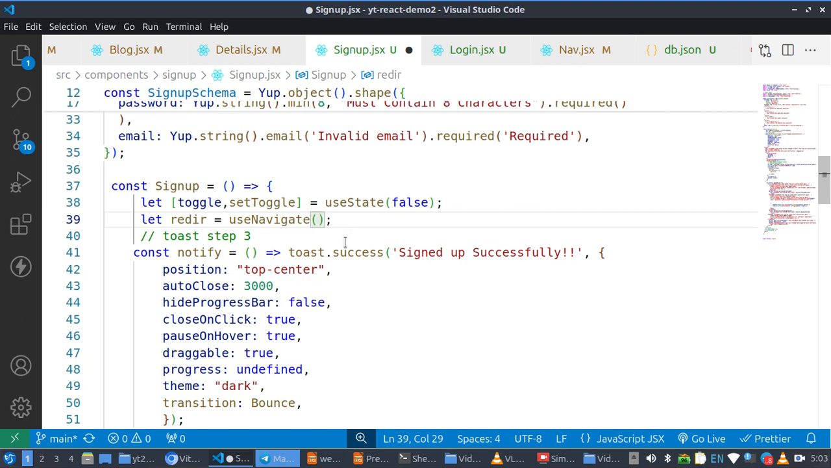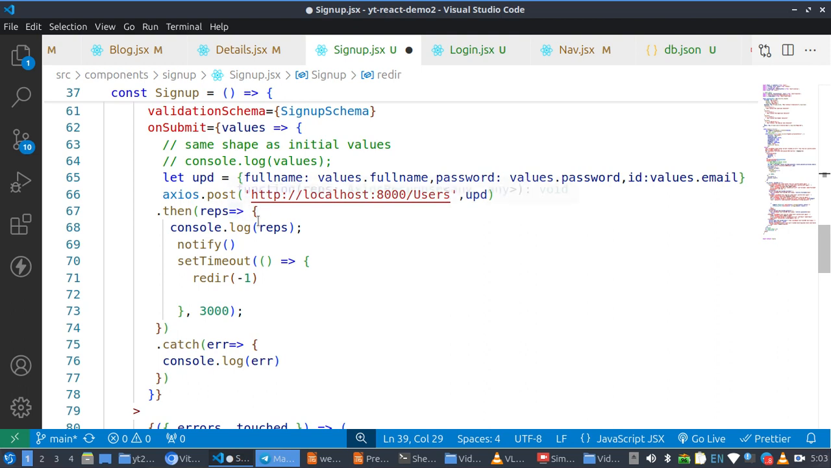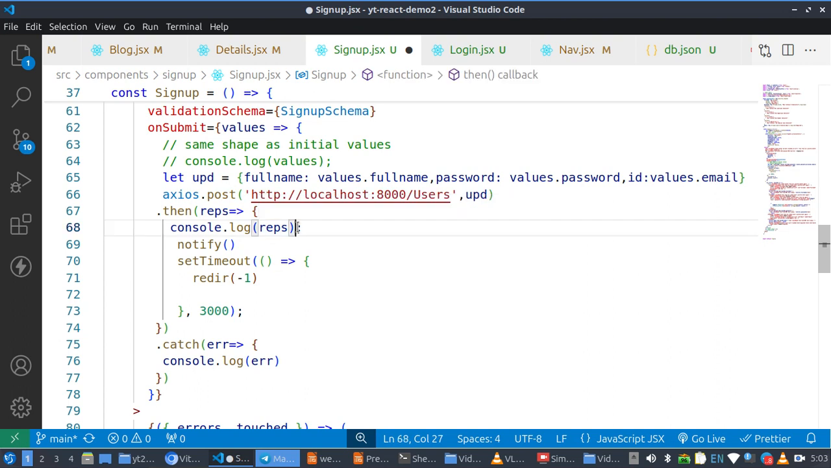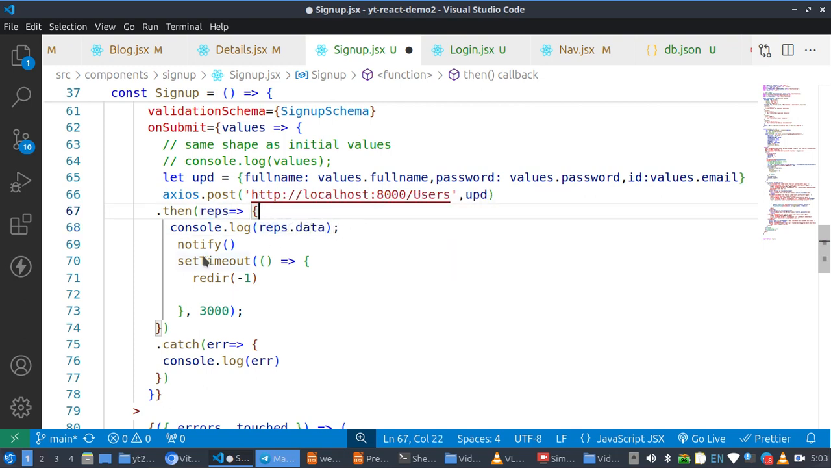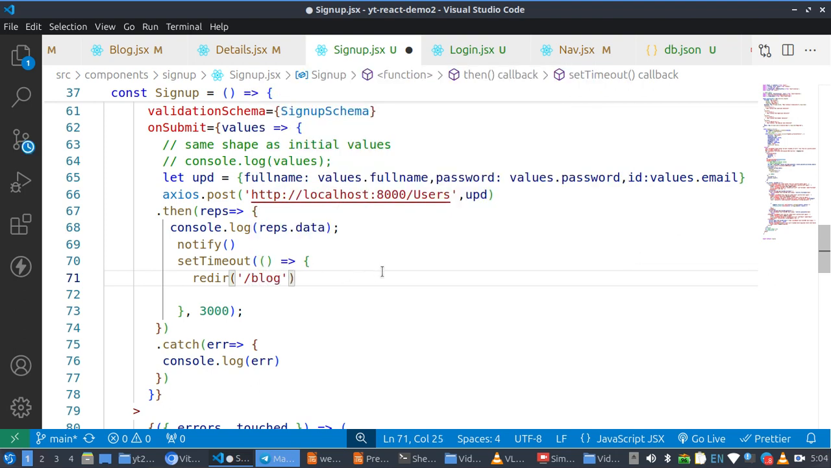So I've already imported that. So what is left now for us to do is, I think when the post request is successful, it's going to show a console log of this. So let's do resp.data. Then what we are now going to do is show this notification and redirect to which page. So we want to redirect to the blog page, /blog. Okay, so that is it for now.